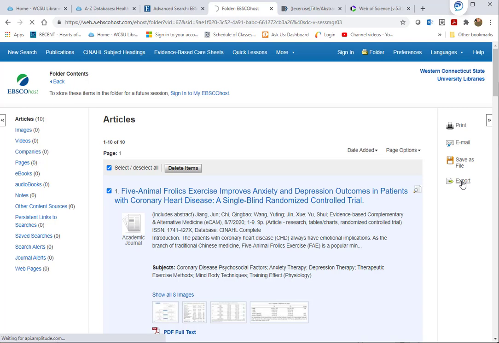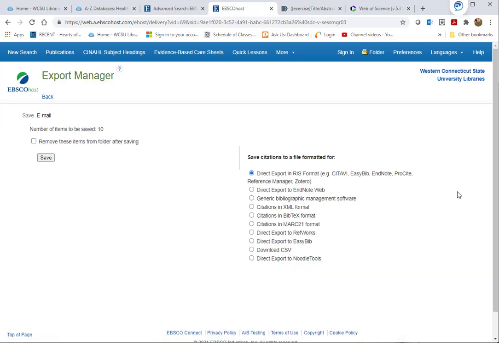By default, the database is going to save citations into something called a RIS file. It's a file that ends with a .ris. That is one type of file that works with Mendeley, and there are others. Click Save. The file should go into either your Downloads folder on your computer or some other folder that you have specified. Now go to Mendeley Desktop.